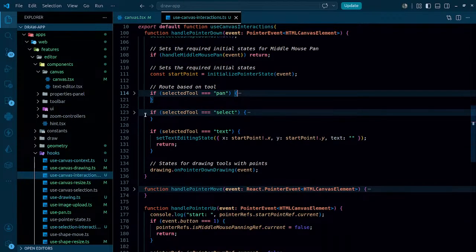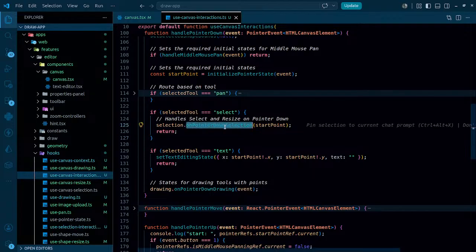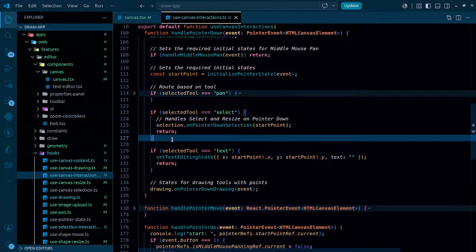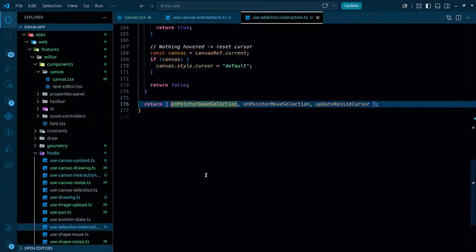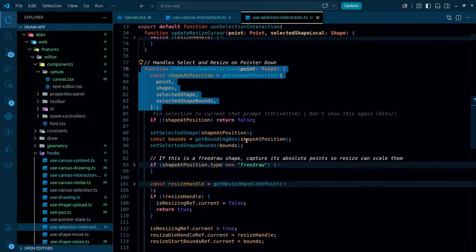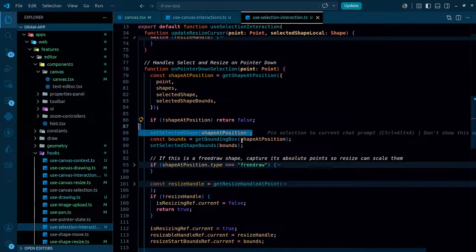And apart from this, this will select. Select means it will save the points for the select. So pointer down selection handles the select and resize pointer down. Again, it saves the state. So whenever the pointer down event happens, at that time you do nothing but save the state of the points that are there, right? Even if I go to this one, what are we doing? We are getting the saved position, and after getting it we are setting the selected shape. That's another case.